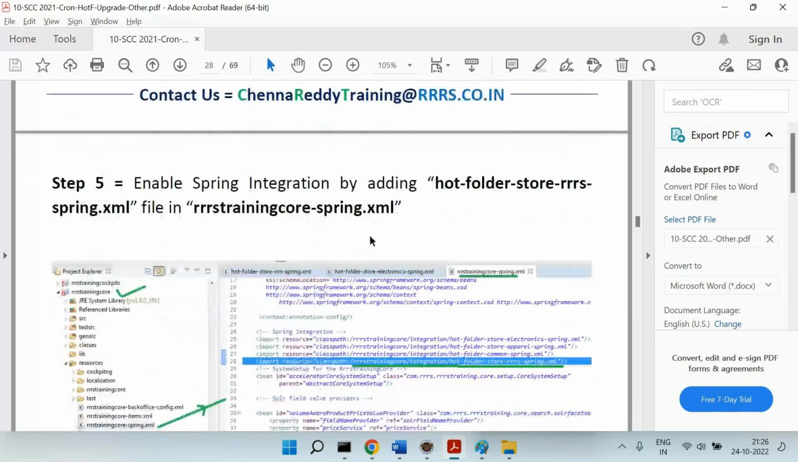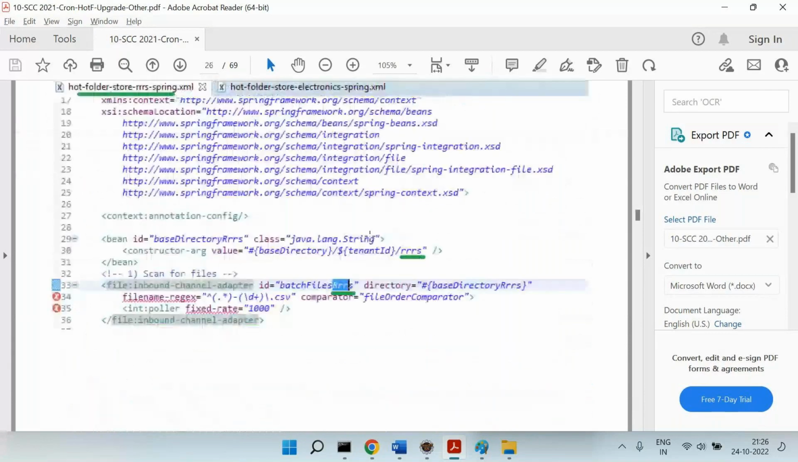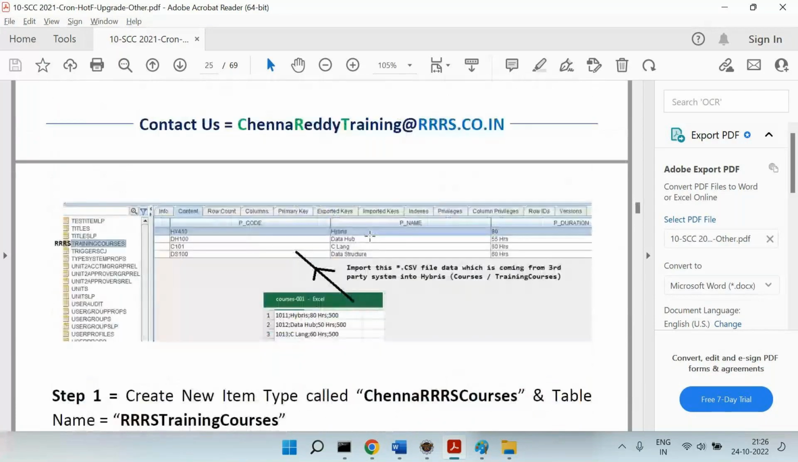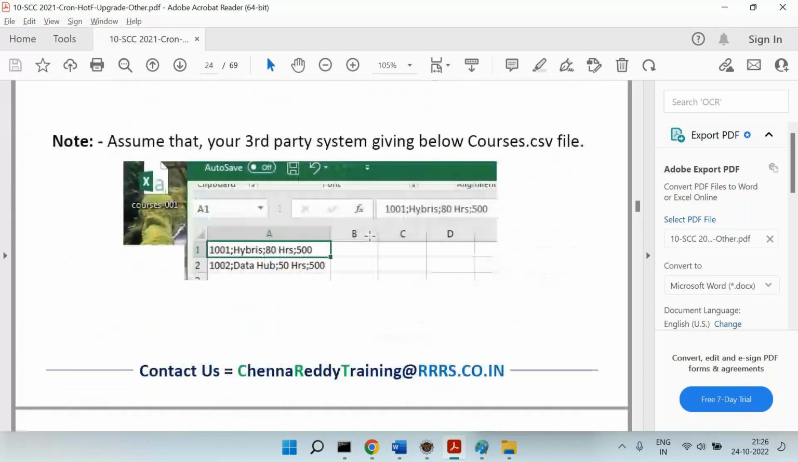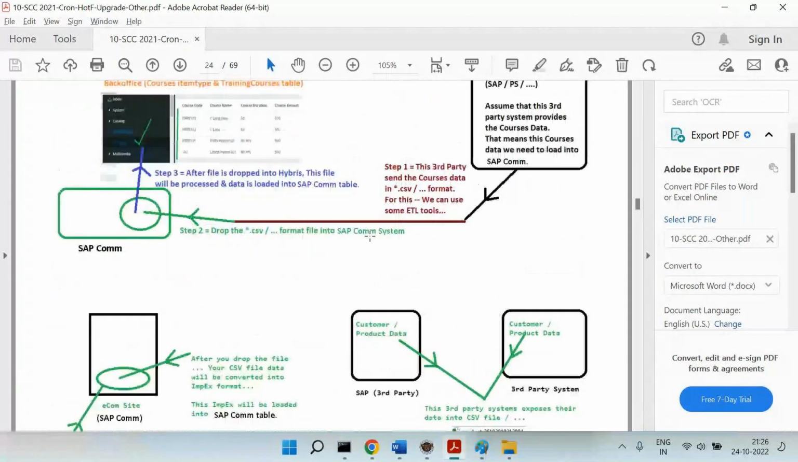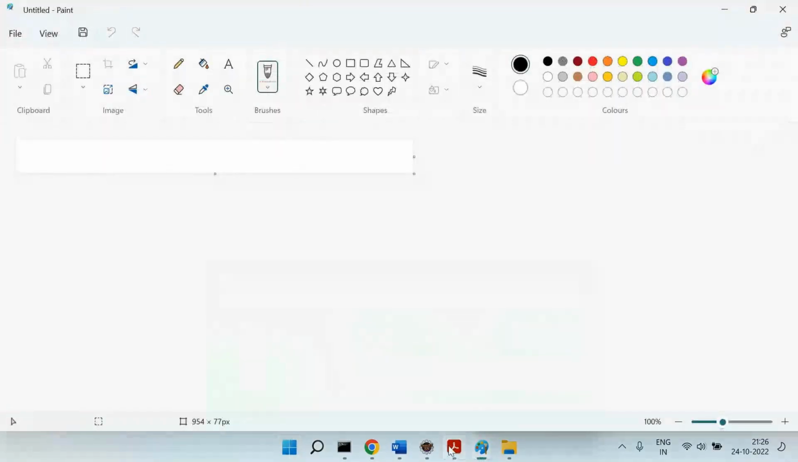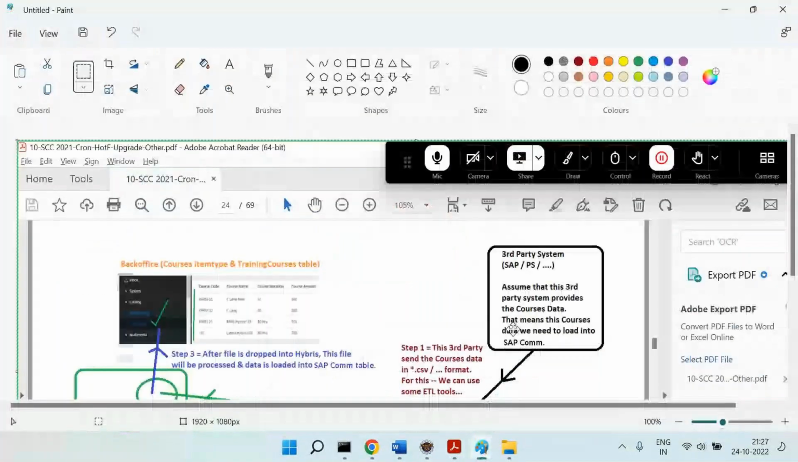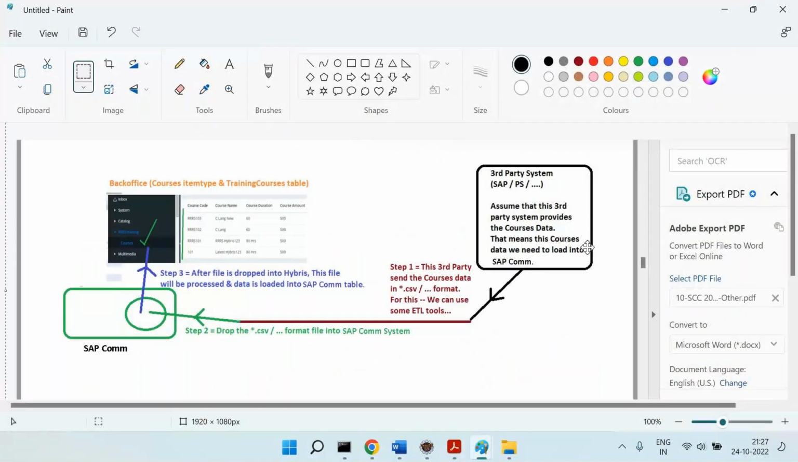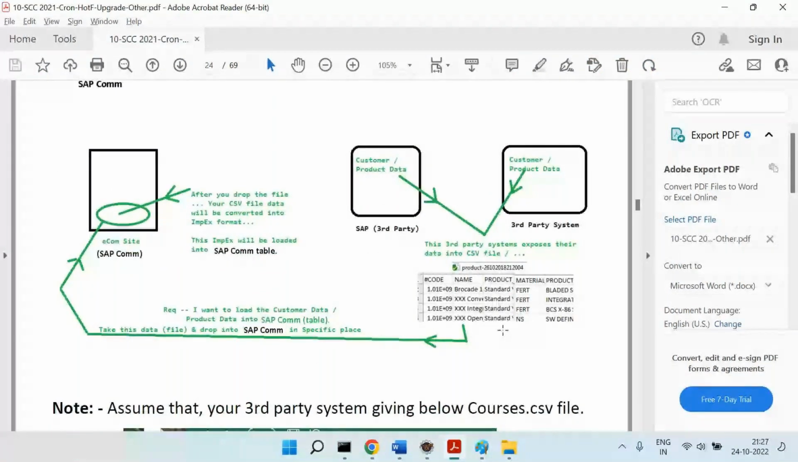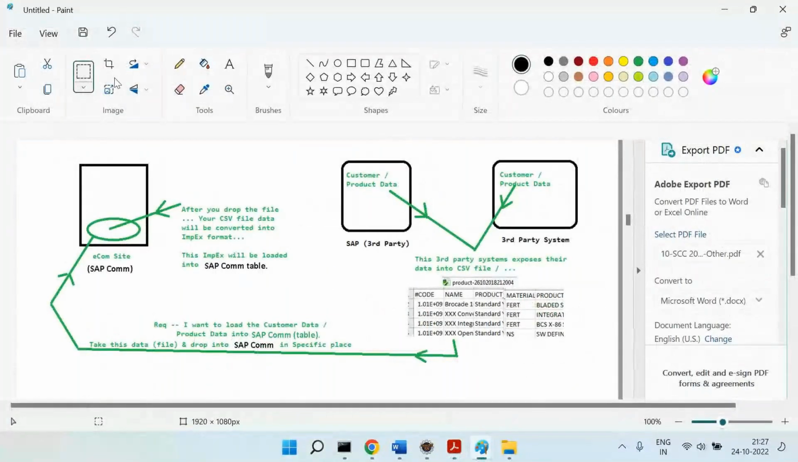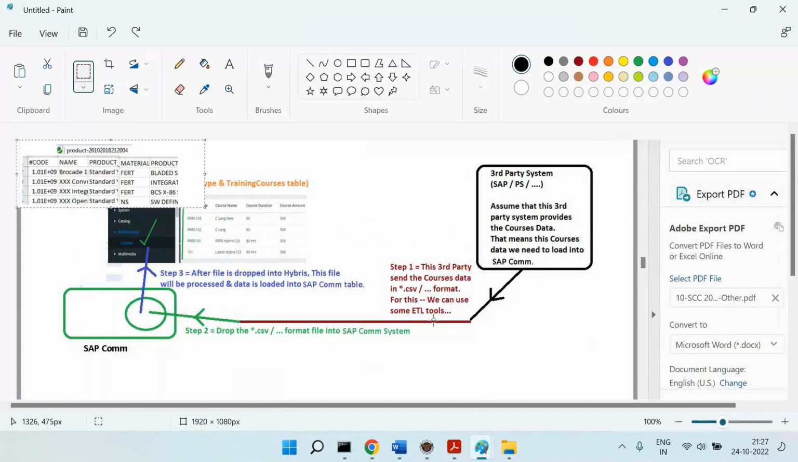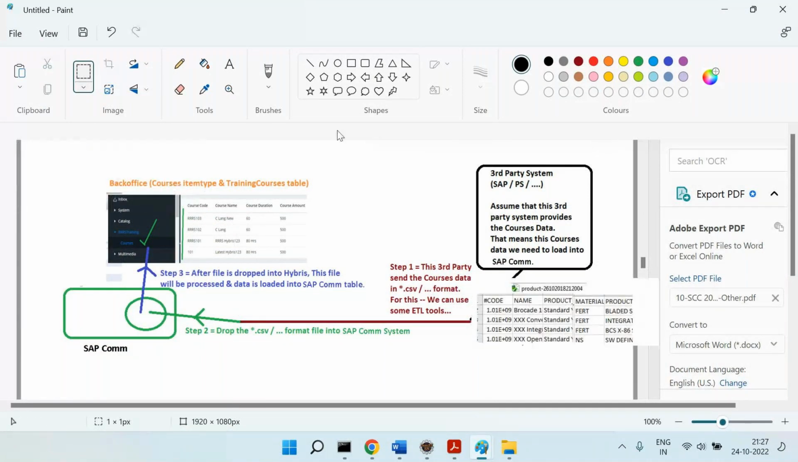Now let's see this one, please. What I am trying to say is, let's create a small diagram for easy understanding. Now let me put this one here, and let me put this here. Can you guys please see this? So therefore, what I am trying to say is, now you can understand easily.